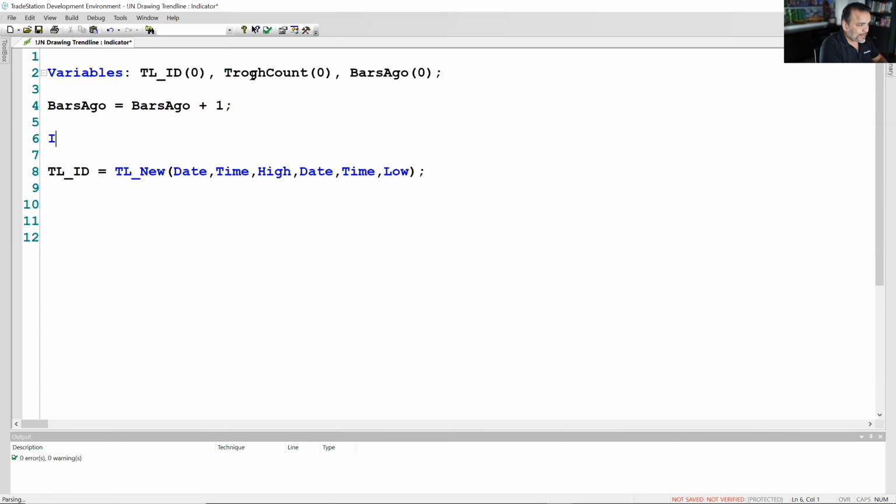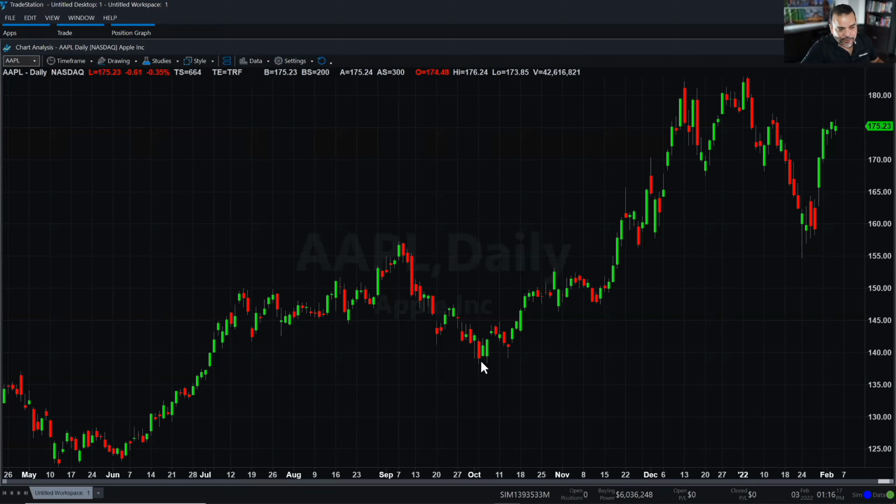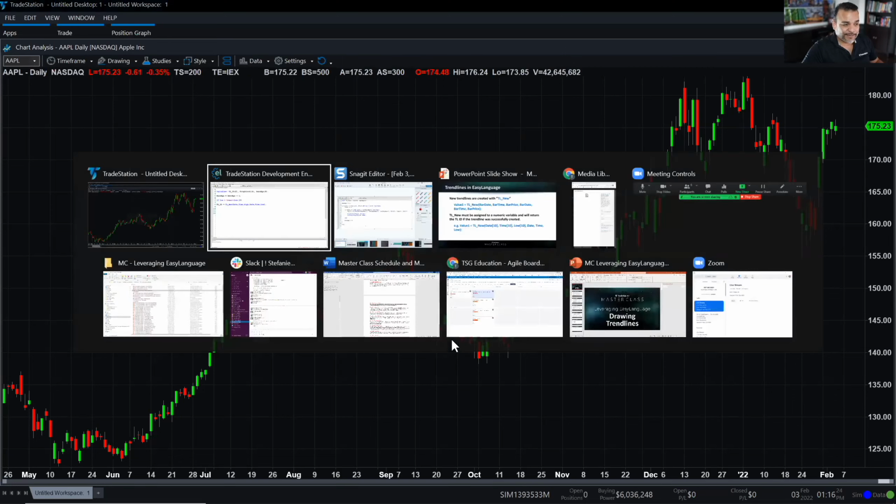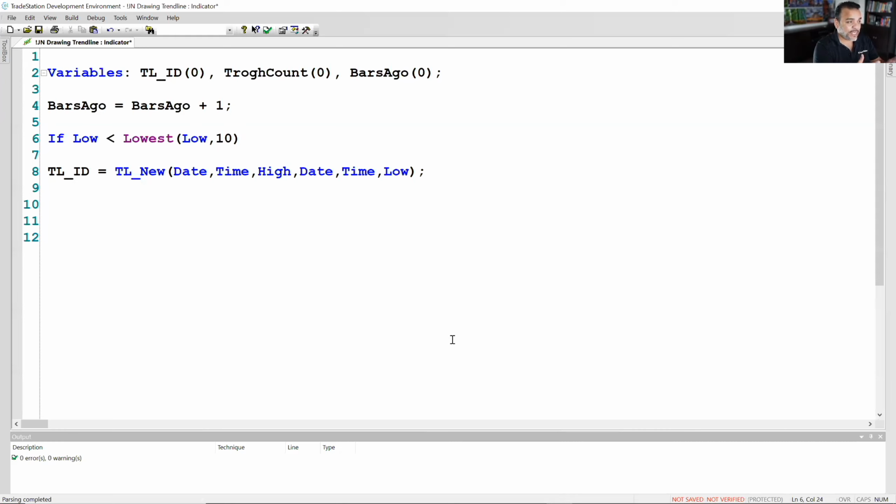So what we're going to do is identify what the significant low is. If the low is less than the lowest low, let's say 10 bars ago. So we're going to look at the low and make sure that it's the lowest low of 10 bars ago. So when we look at the chart, we're looking for this type of scenario. It looks 10 days back, and the low that you're looking at is the lowest low of a particular collection of days. Hopefully 10 days is enough to identify those significant lows.